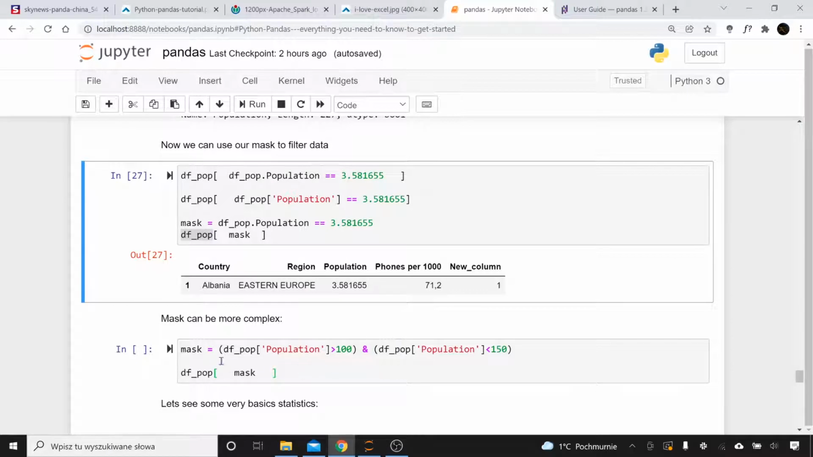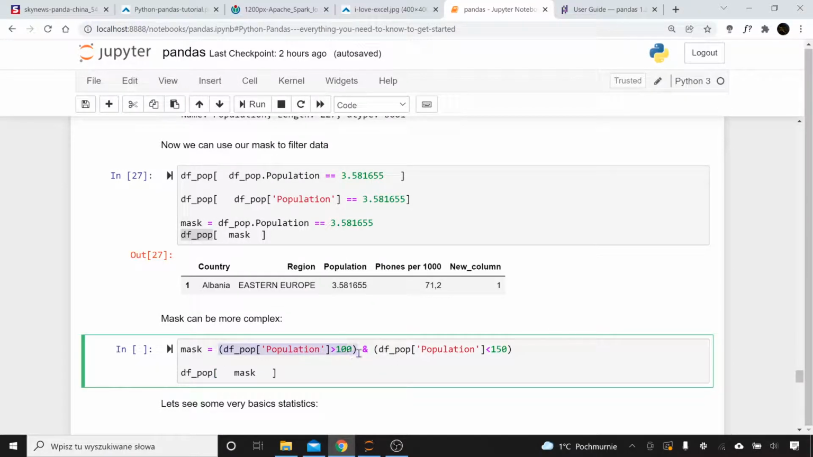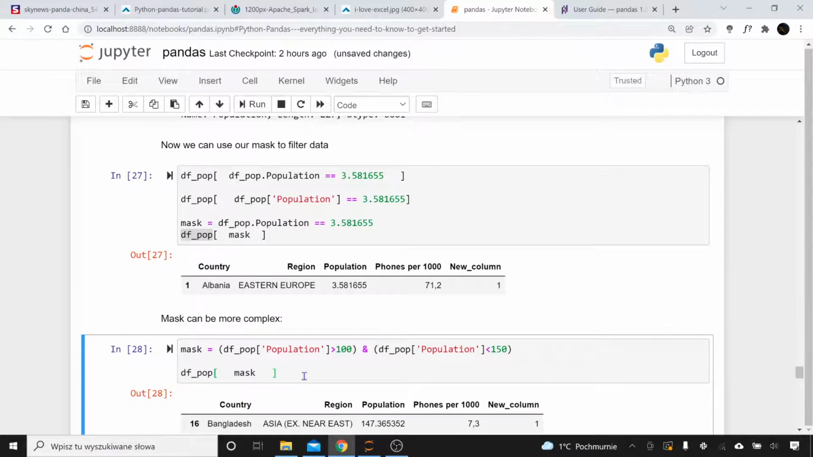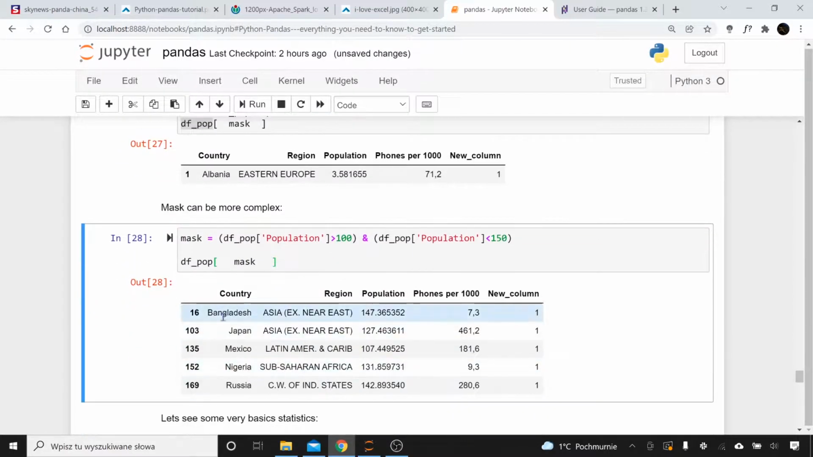A mask can be more complex, like in this case where we have two conditions. The first one is that population should be above 100 millions, and the second one is that population should be below 150 millions. If we apply that mask, as the result this time we should get a few rows. We have 5 countries where the population is between 100 millions and 150 millions, and those are the countries. So masks are a very powerful mechanism in Pandas and similar to if conditions. Just in this case, like in an if condition we would write and, here we use the and symbol.